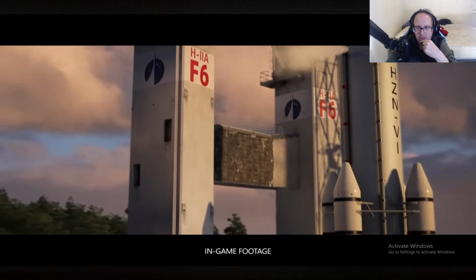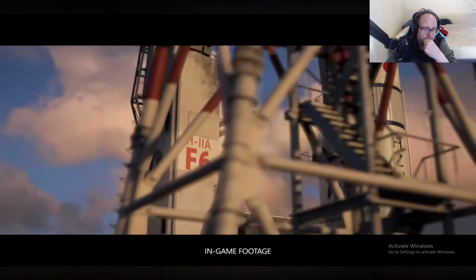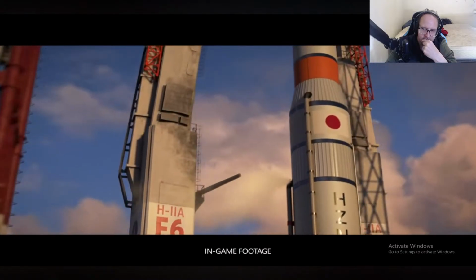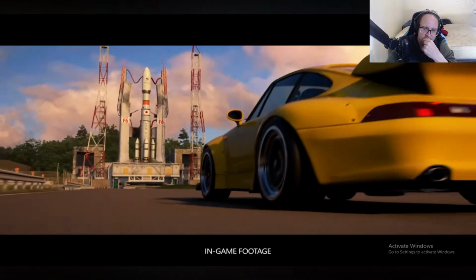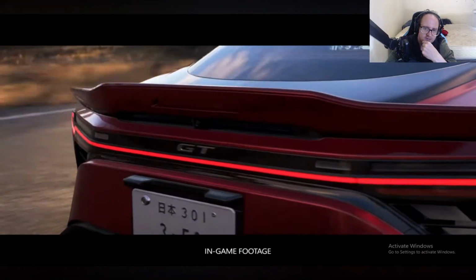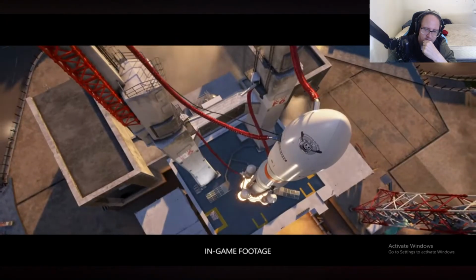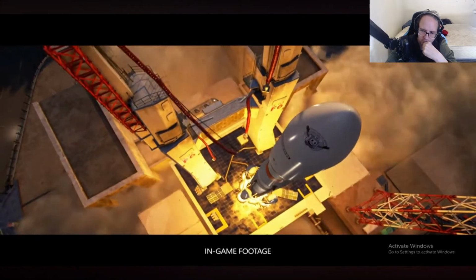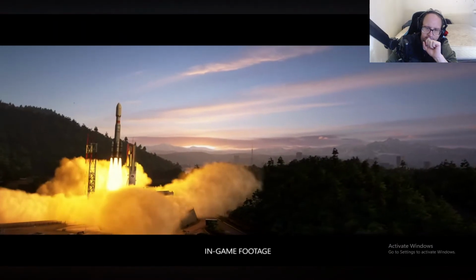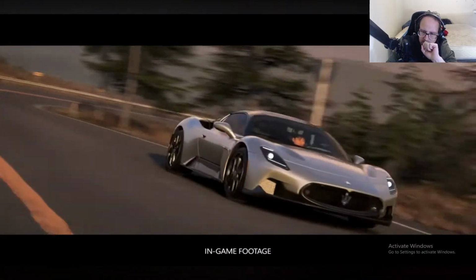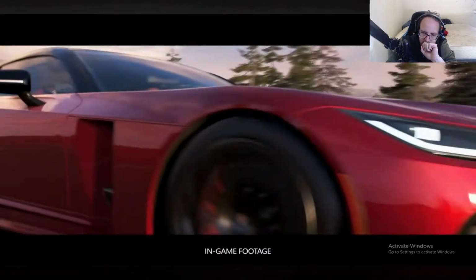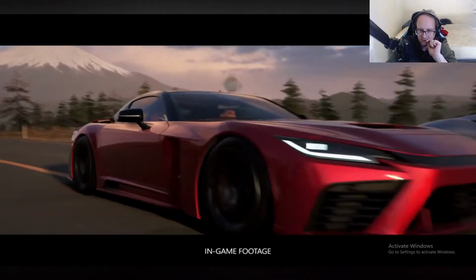Is that a rocket? It is. I don't remember they having a rocket, a space program. Well, I guess they said they were going to go bigger, so... Oh, that's a nice looking car, actually. I like it.